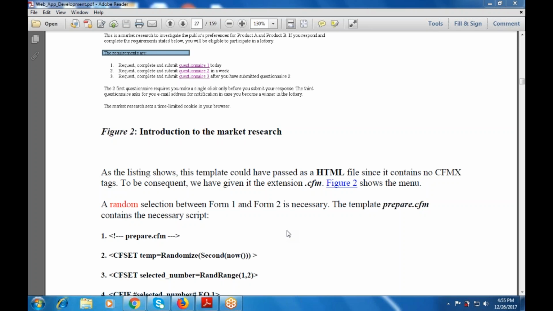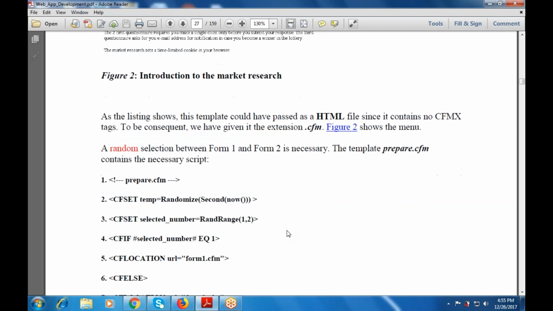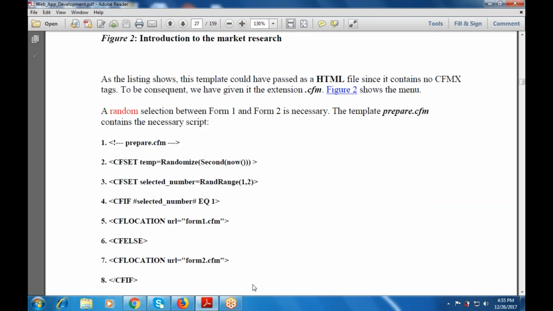Then cfset selected number, that is a rand range. Again this is 1 to 2. Then selected number equals 1, CF location URL, that is form1.cfm. Then CF else.